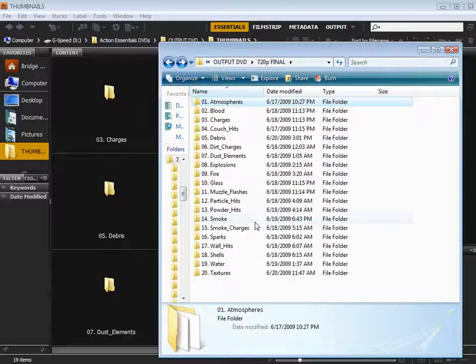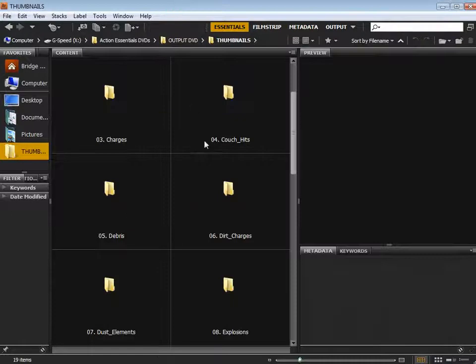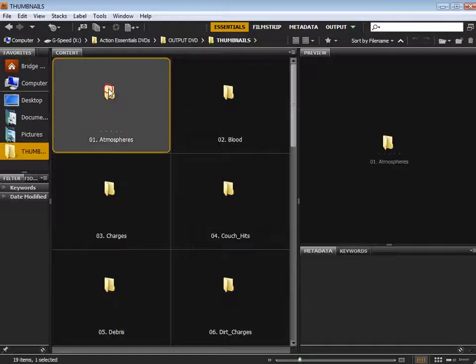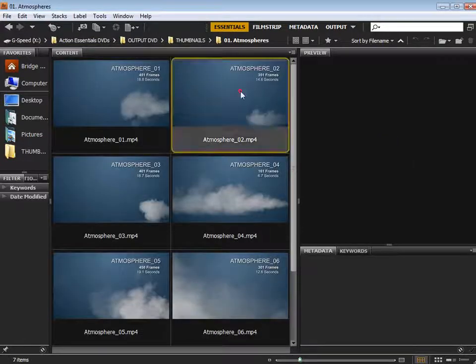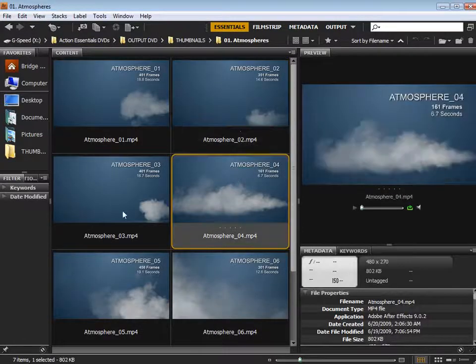Now, on the DVD, you'll also find a great thumbnail gallery. What it basically is, is a folder with smaller versions of each file. So if we go into the atmosphere section, I'm using Adobe Bridge. You can use iTunes or any media browser. And I'm going to double click on the atmosphere. And we've got these great little previews set up on blue backgrounds.